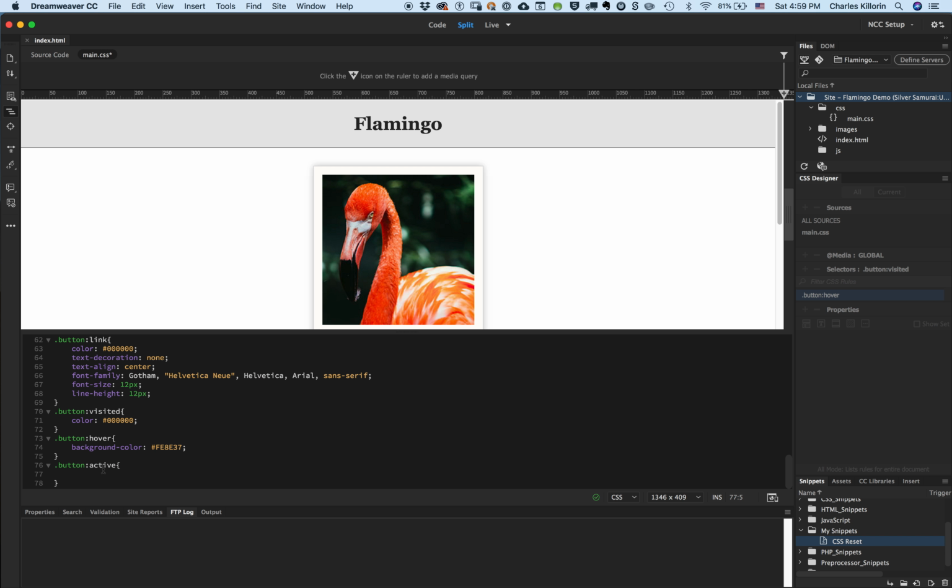Active is when we click down or when we tap on it. So we want an active state. It's good user feedback. So we're going to do a background color as well. So let's go ahead and click. I'm going to copy that. I'm just going to paste it right here under active. It's the same color, but that's not really what I want to do. I want to make it a little darker.